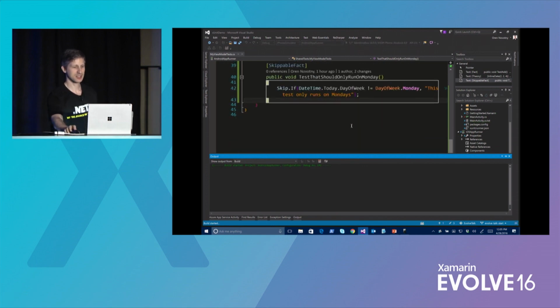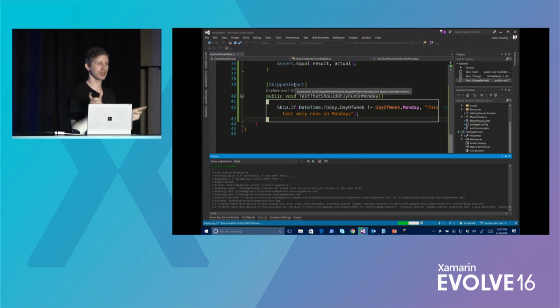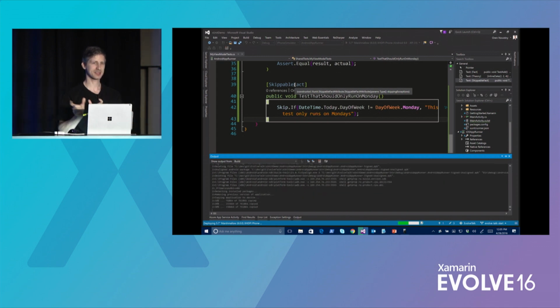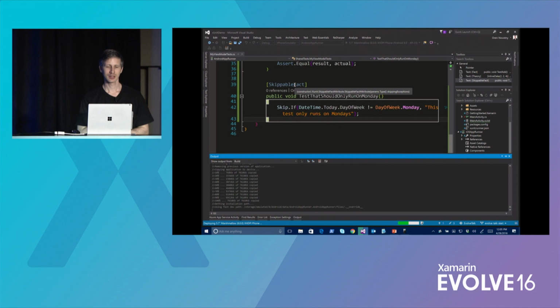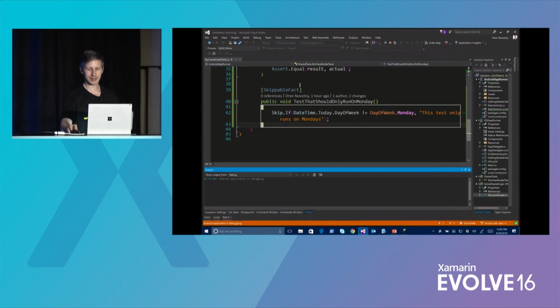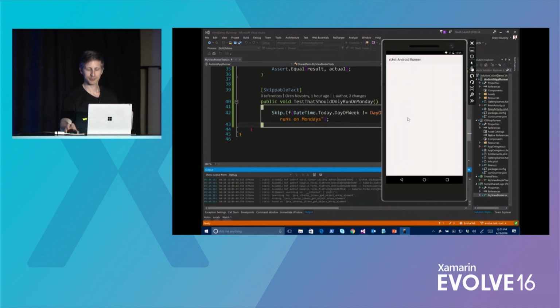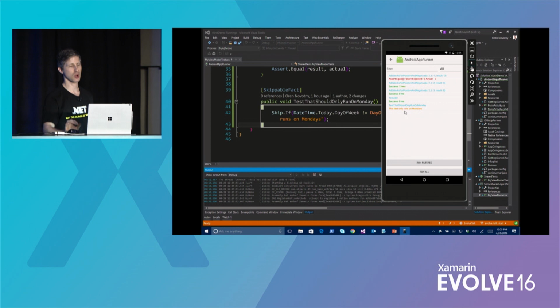So as you can see, it's pretty straightforward. I have skippable fact. I don't need a fact anymore because it is a fact, and it implements the same extensibility points in there. And then when it comes up in here, when I run everything, I can see that one of them is skipped. And here, hey, guess what? This test only runs on Mondays. So you put, of course, whatever message makes sense to you. But that's the crux of it here.